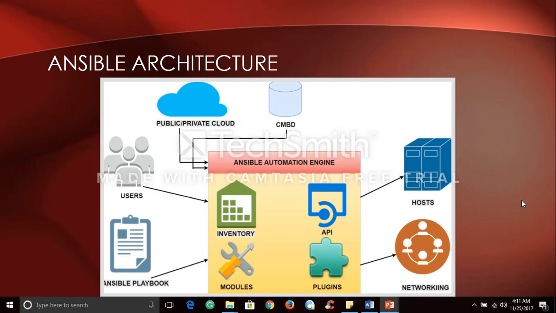CMDB is the configuration management database. It is a repository that acts as a data warehouse for IT installations. It holds data related to a collection of IT assets. Then cloud. Cloud is the network of remote servers hosted on the internet to store, manage, and process data instead of using a local server.